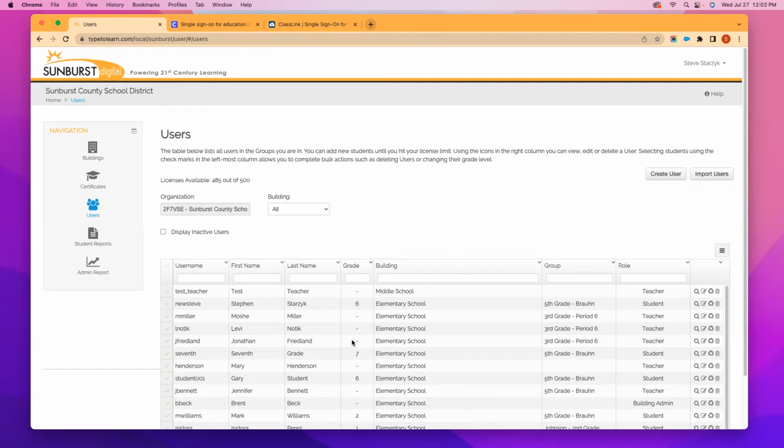So those are the 3 different ways you can add or update users in your account, which you're probably going to want to do either at the end of the school year or right before the new school year, to make sure that the old students are out, new students are in, and existing students have been updated.